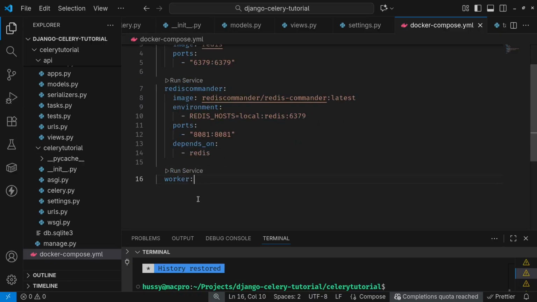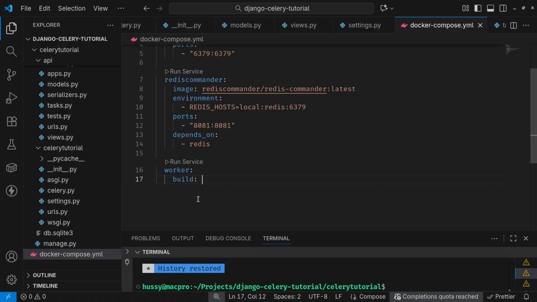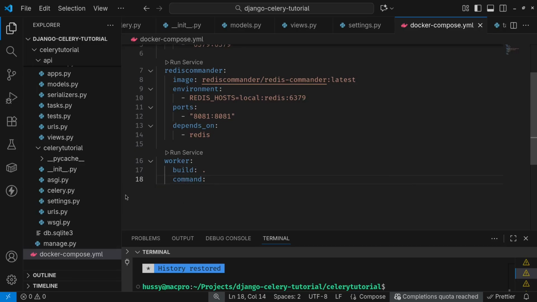So we go worker, so my worker service, and then we want to build it with the current Dockerfile, which we'll build in a minute, and then the command. So recall, the command to run my Celery service is celery -A, and then the name of my project. So it's not Django, it's celery_tutorial, and then worker, and then -l info for my logging.